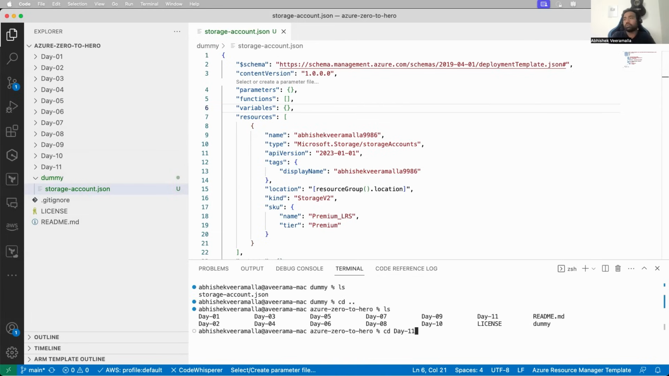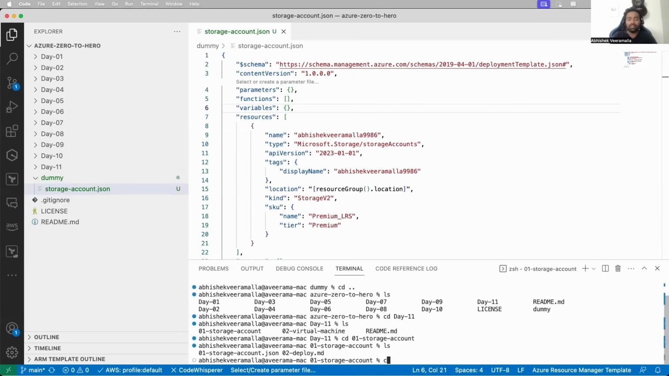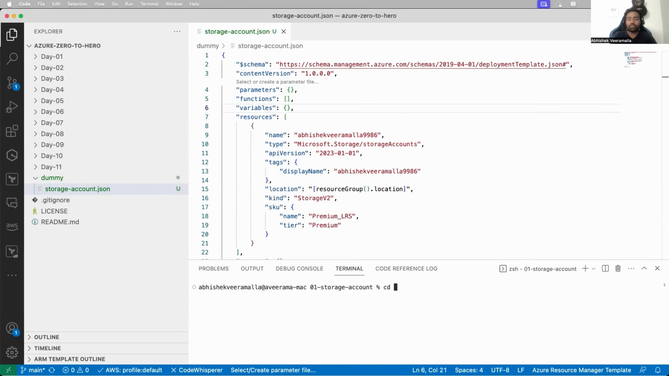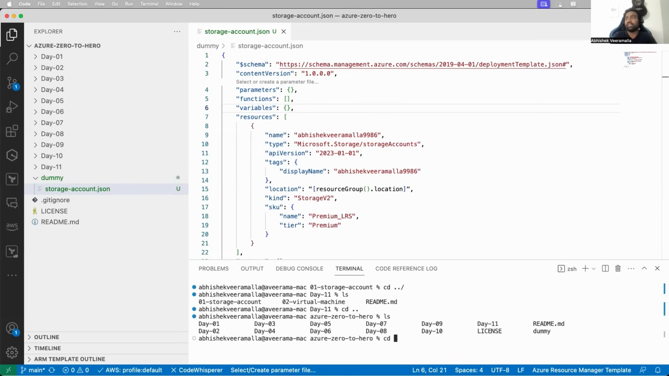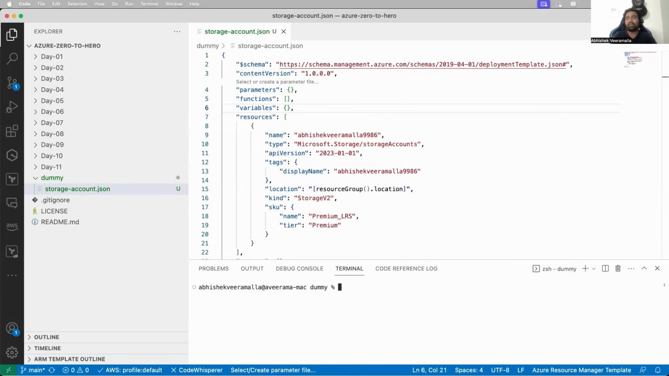Maybe you might have to go to day 11, and within day 11, there is this storage folder, right? 01 hyphen storage. Probably you will have to go into this and execute the command. But in my case, because I'm just showing you the demo, I'll move to the cd dummy folder, and here I have the storage account.json.